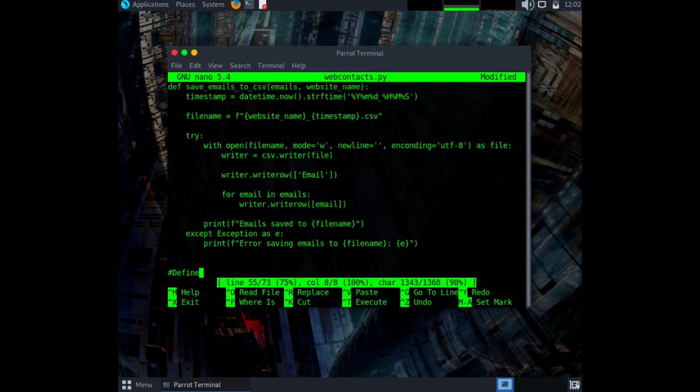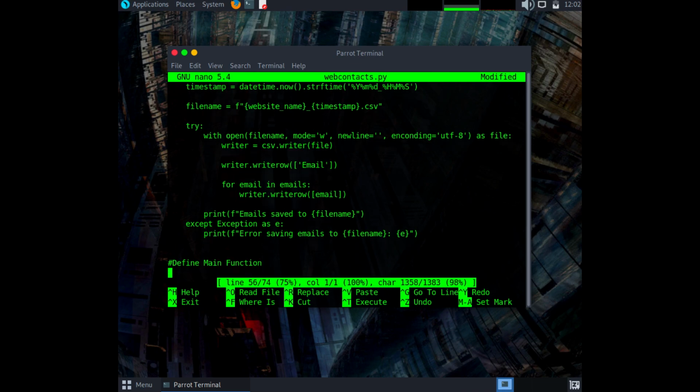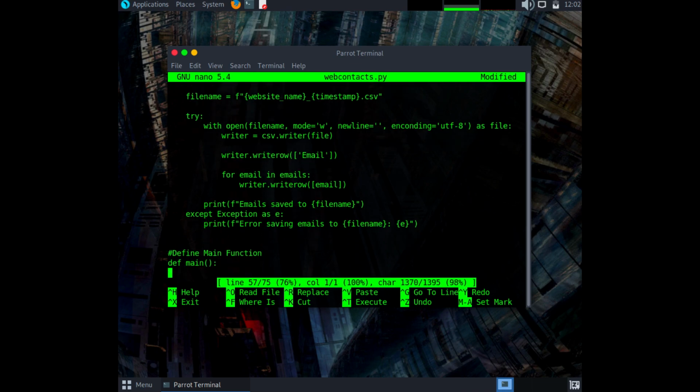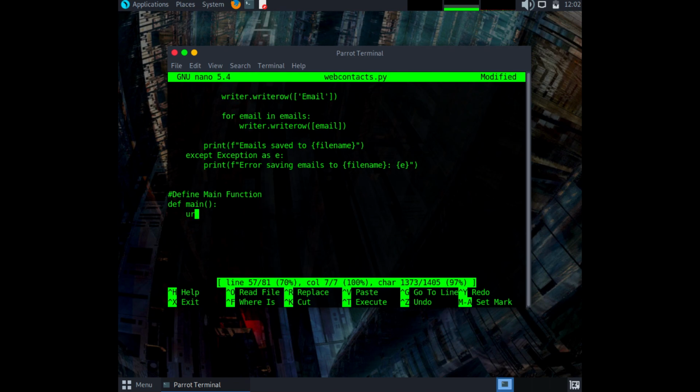Alright, that's great. Now let's focus on the main function. Let's define this as main, and in here we are going to start prompting the user to enter the URL of the website that we would like to scan. So in here we are going to define the URL variable, and we are going to use the input and indicate enter the URL of the website.